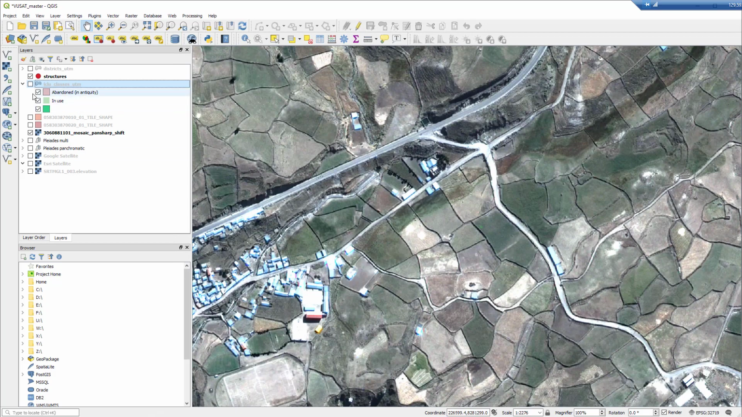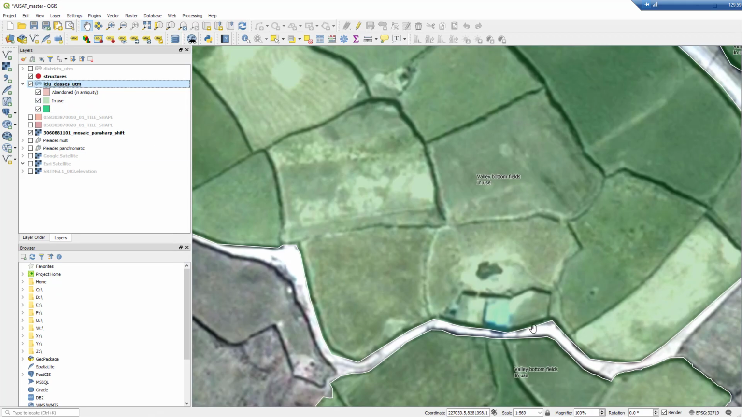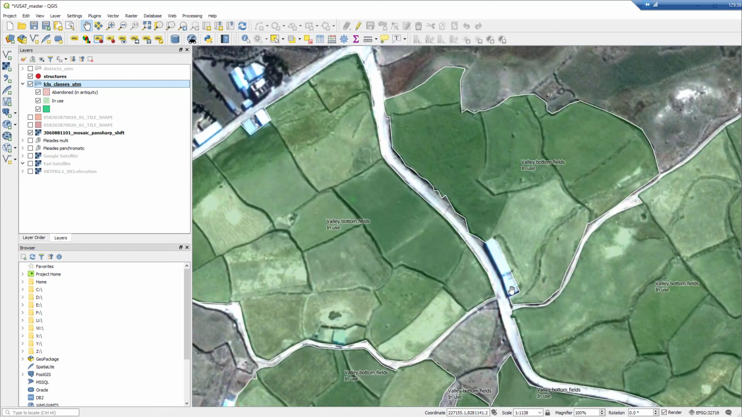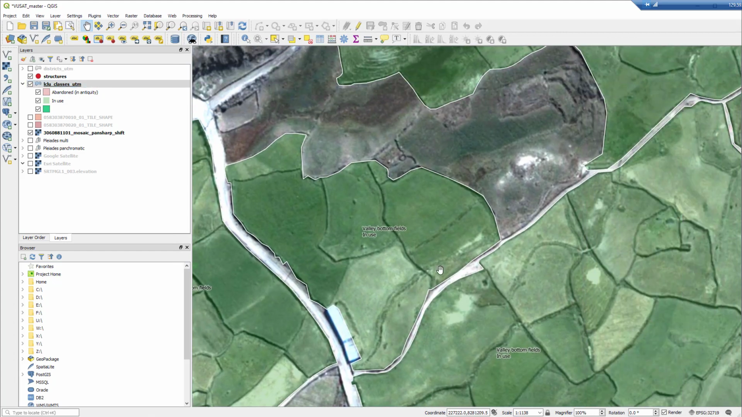We could actually, eventually we'll probably go around this building, because we don't want the AI to think that this thing is part of a field system necessarily. Like here we did trace around the building. Okay, so that's pretty much it.